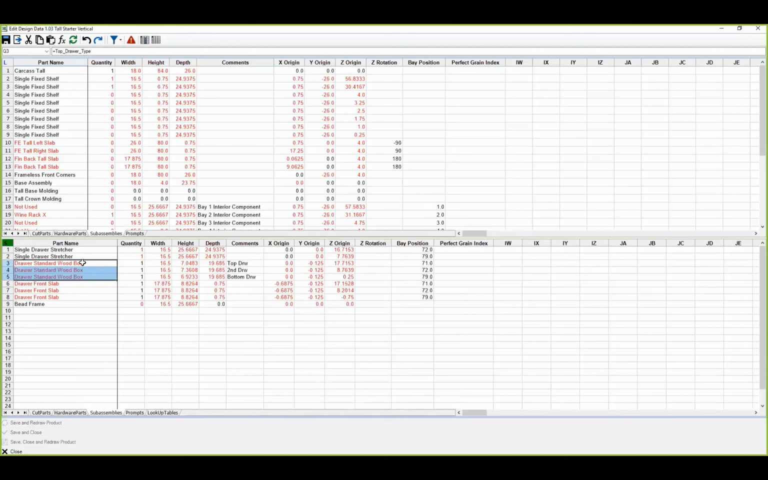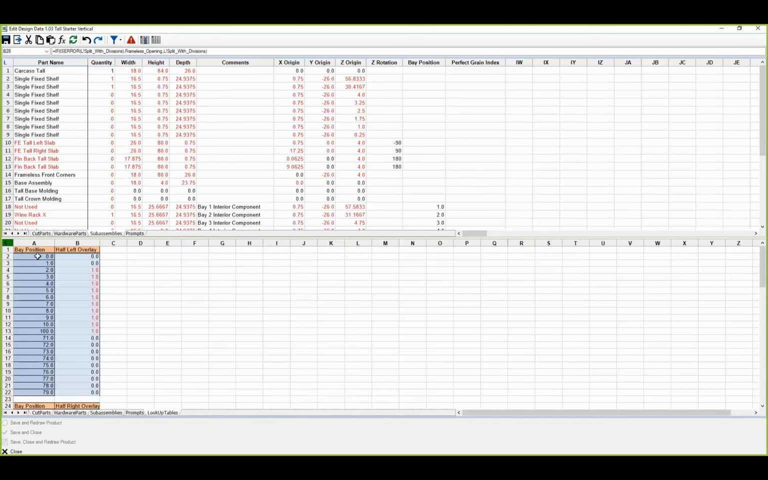So for most of these, when you go into the subassembly, if you look inside of them, you might find a lookup table here. And if I go to this lookup table, you'll see there's a list of what these bay positions are. In this case, for the left side, they're half overlay if the bay positions are 2 through 10. That means those bay positions are off to the right in the cabinet. It's not the far left one, because that one's going to be a full overlay, but everything to the right of that is going to be half overlay.